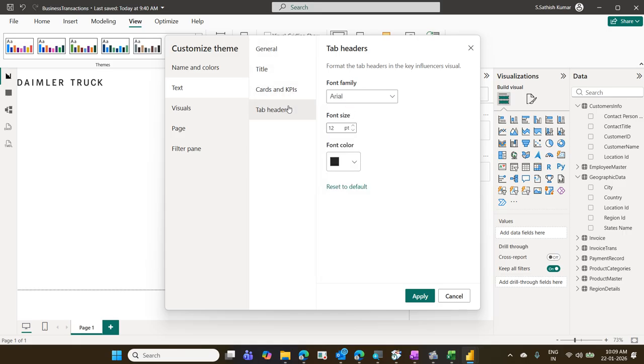Don't change the font size and font color, because font size and font color may vary per visual. For one visual, the font color will be lower; for another visual, the font color can be higher also. So don't change it. So only the font family for all the four: General, Title, Card KPI, Tab header. All the four, change to a particular font family. Any font is your wish. Not required to be the same, it can be different also. To identify it, I am giving the same name. You can give a different name, a different font also. Apply.